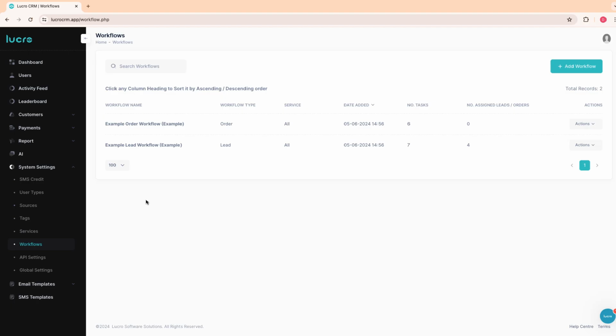Okay, so let's take a look now at the different headings for the items which exist on this summary page. Firstly, we have the name of the workflow. Then we have the type of workflow. There are only two options, two different types of workflow: one is order and one is lead. Then the service which the workflow is being used for or applied to. By default, the system applies all services. Then the date the workflow was added, the number of tasks contained inside the workflow, and finally, the number of assigned leads or orders which are actually using this workflow.